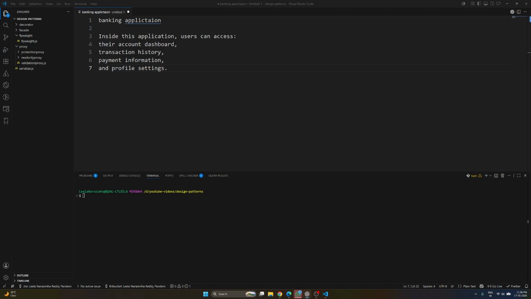Now let us build a simple real world front-end example step by step so that you can understand this authentication proxy pattern. Suppose we are building a banking application. Only authenticated users should access the dashboard, profile, transactions, and payment pages. If the user is not logged in, access should be blocked. Now let us design this properly.